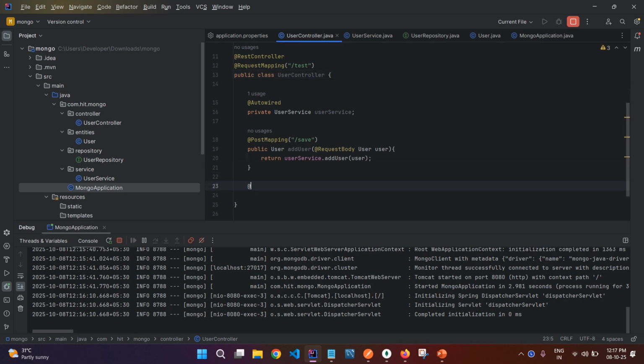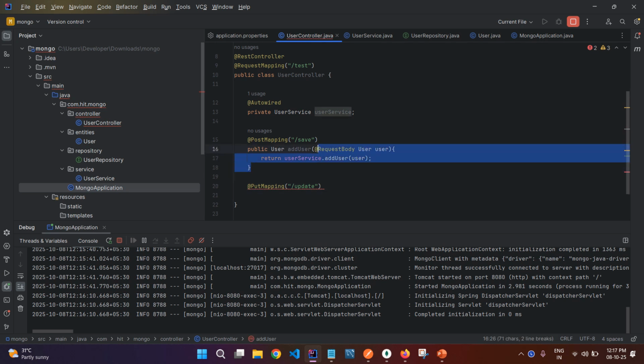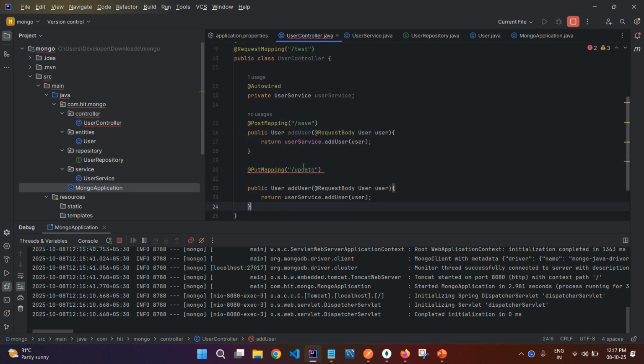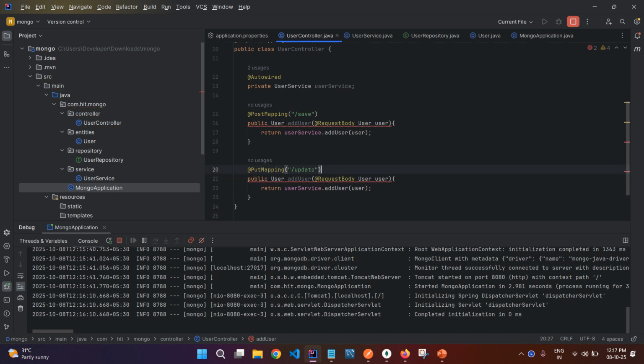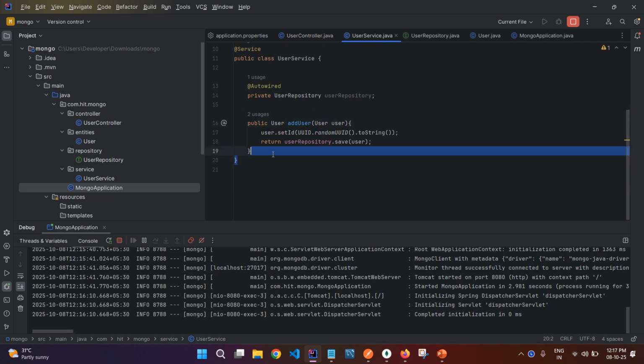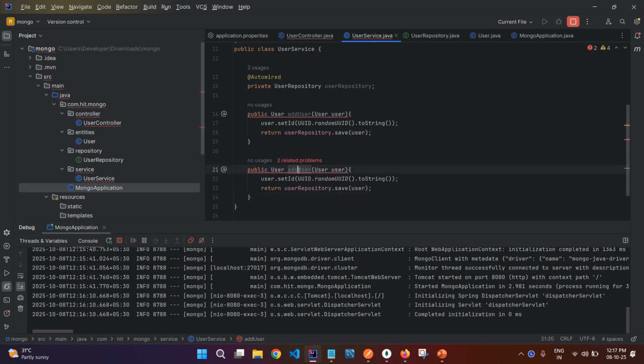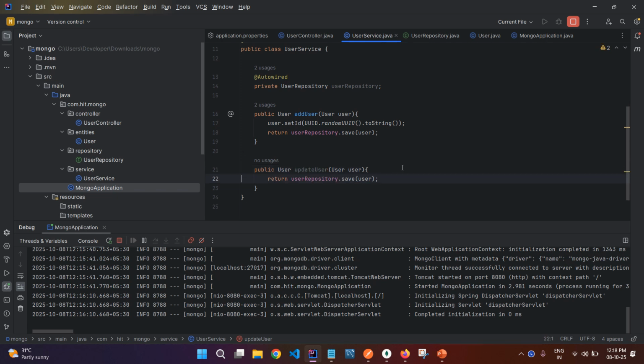Okay. Now I'm going to use put mapping for performing the update operation. And I will copy the same stuff. Instead of add user, I'm gonna put it as update user. Similarly, in services I have to define update user, but here when you perform update user, you should not set the id. Instead you have to find the detail.